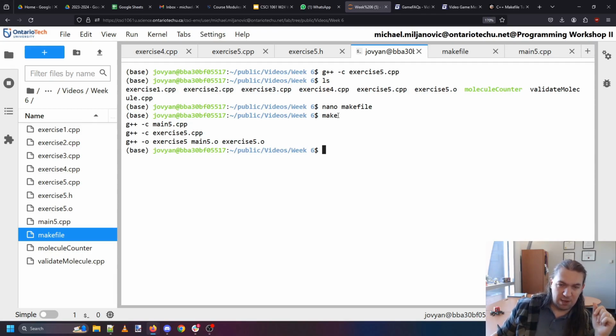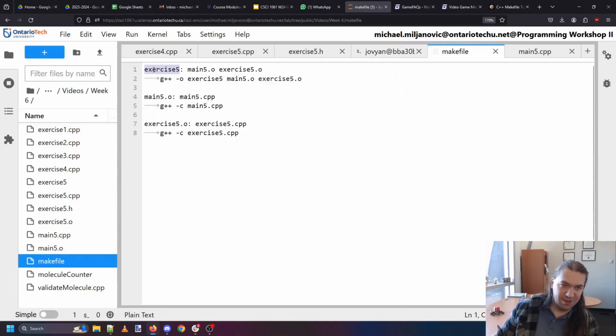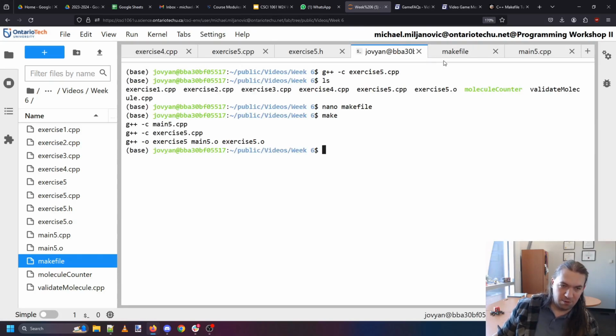So when you type make, what happens? Well, if there's a file called Makefile in your directory, it will go in there and it'll look for the very first thing, which in this case is build exercise 5. Okay, how do I do that? Well, I need to have main5.o and exercise 5.o. I didn't, so it goes and needs to build those things, which in this case means make the object file for main5, make the object file for exercise 5, and then build my thing.